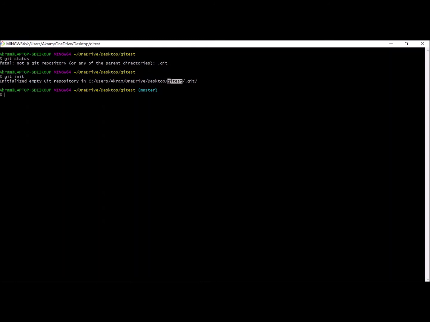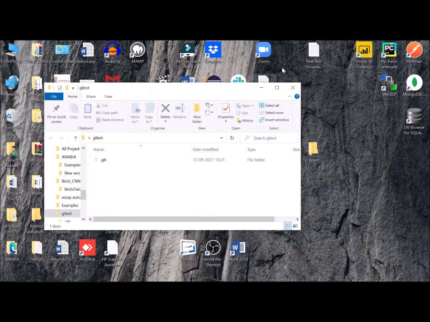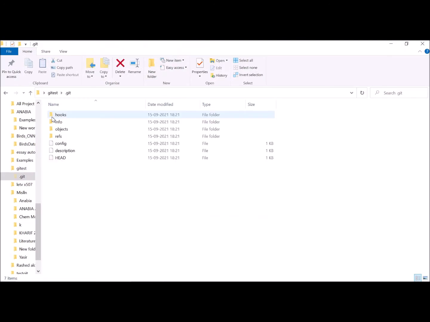In our folder, git test, our working directory, you can see a .git directory has been created. All the information, whatever we are going to do, everything will be saved here. It is not magic how it controls the version. Everything will be recorded in this .git folder. If you delete this one, it will no longer be a Git repository. Git test will again become just a working folder, a working directory.